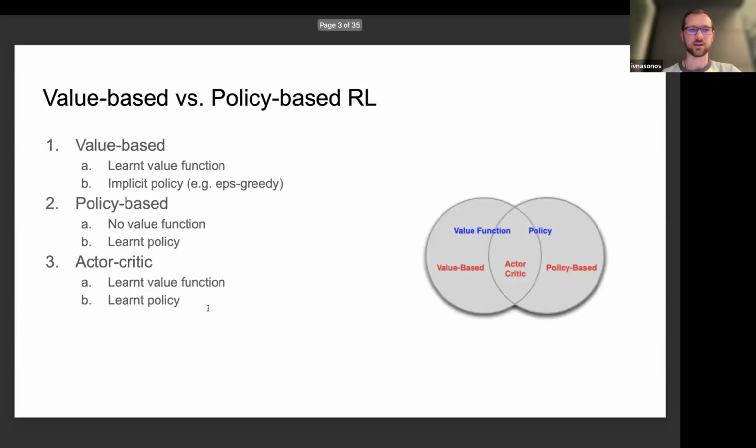Here we can see some more information about value-based, policy-based, and actor-critic. The actor-critic mechanism is behind our seminar.